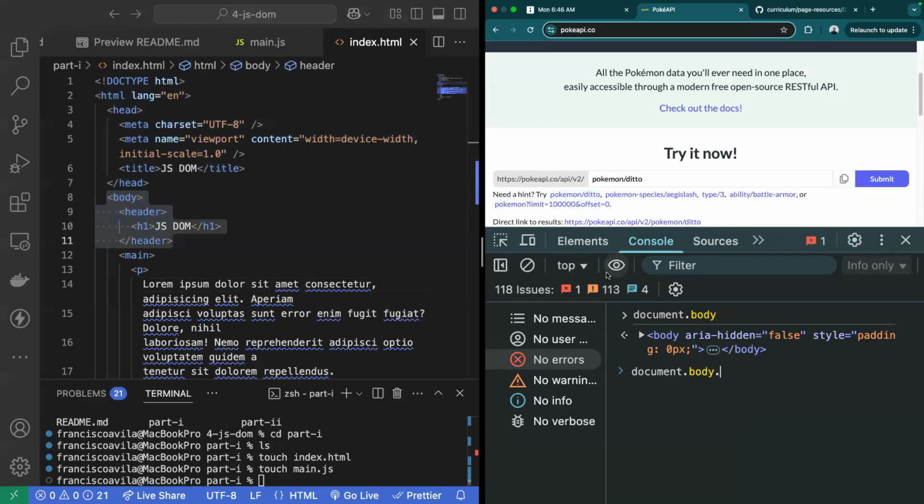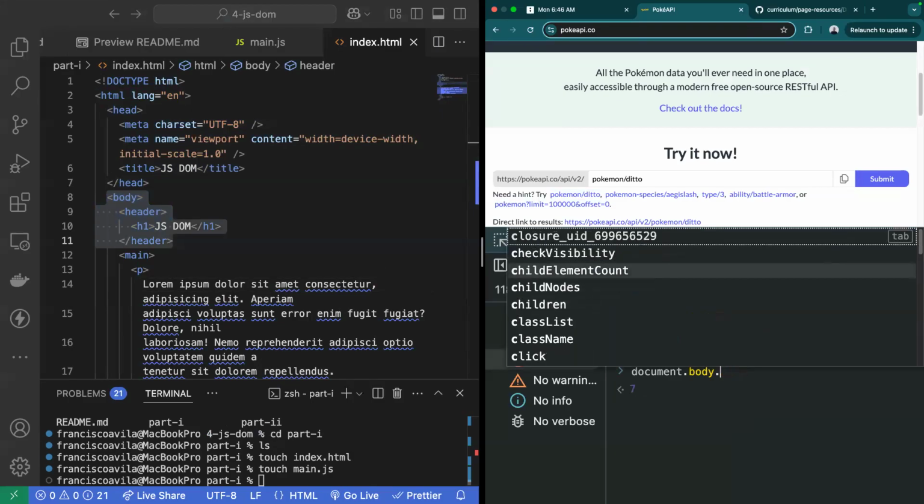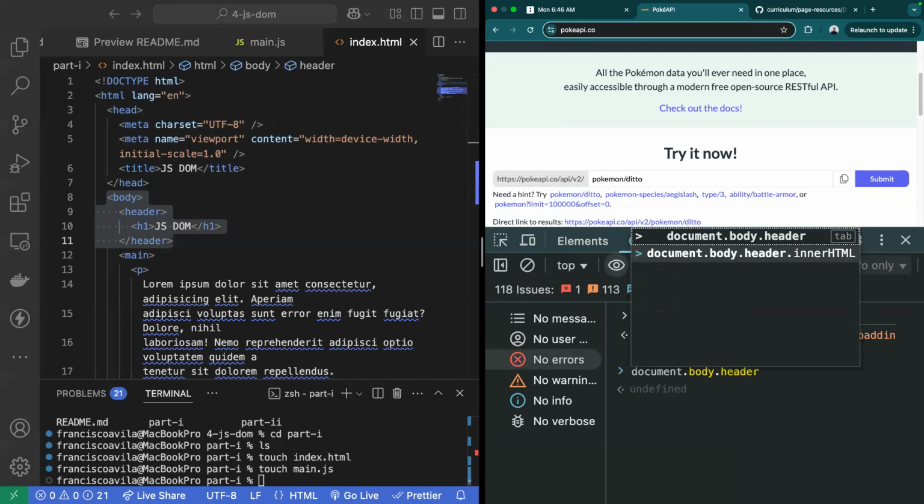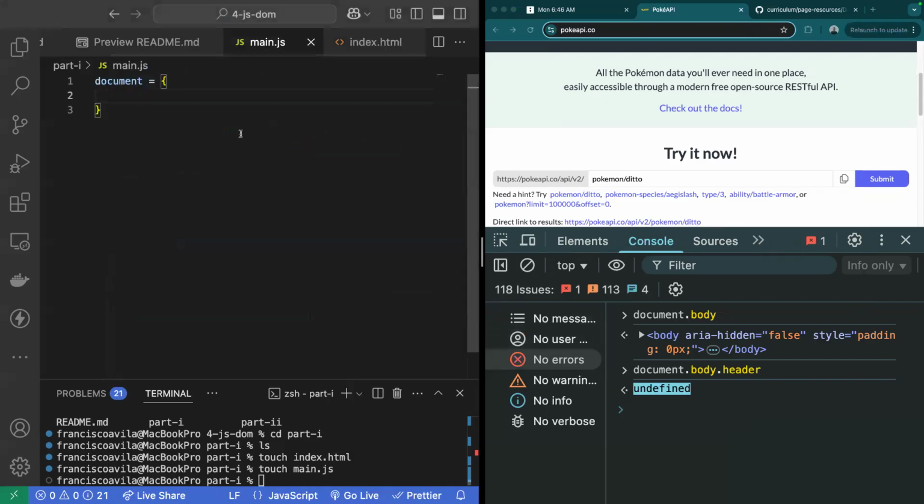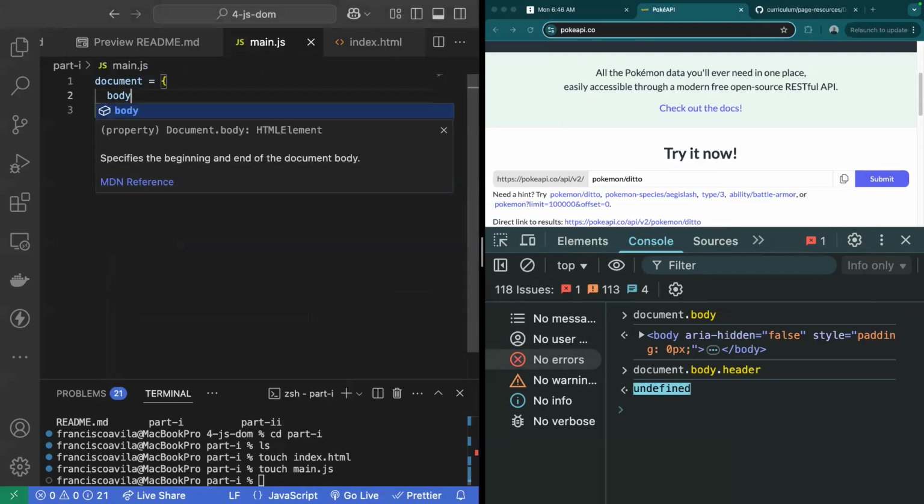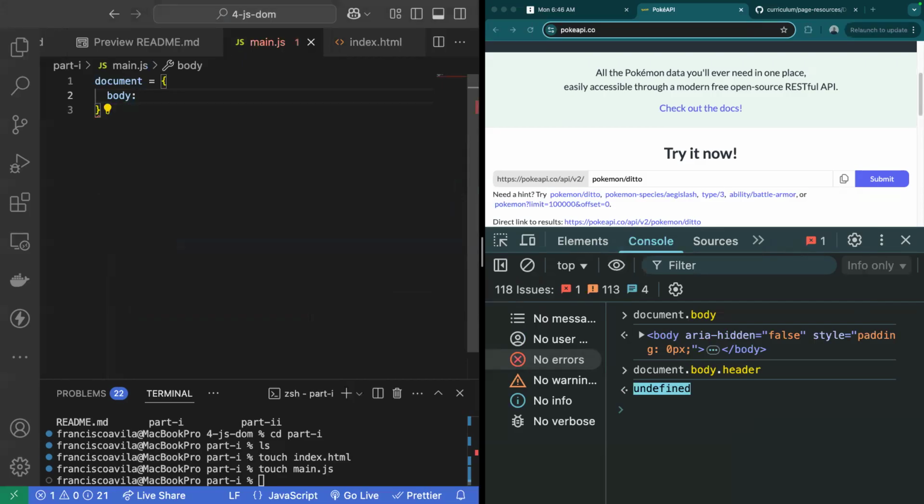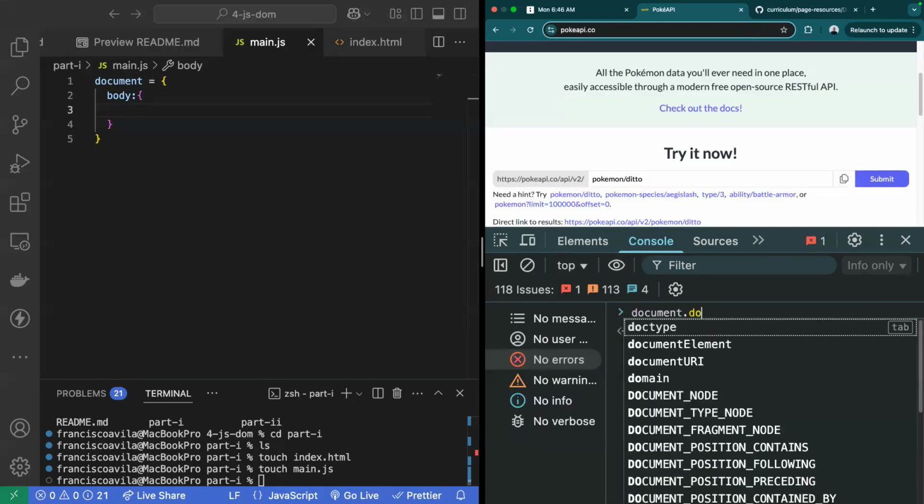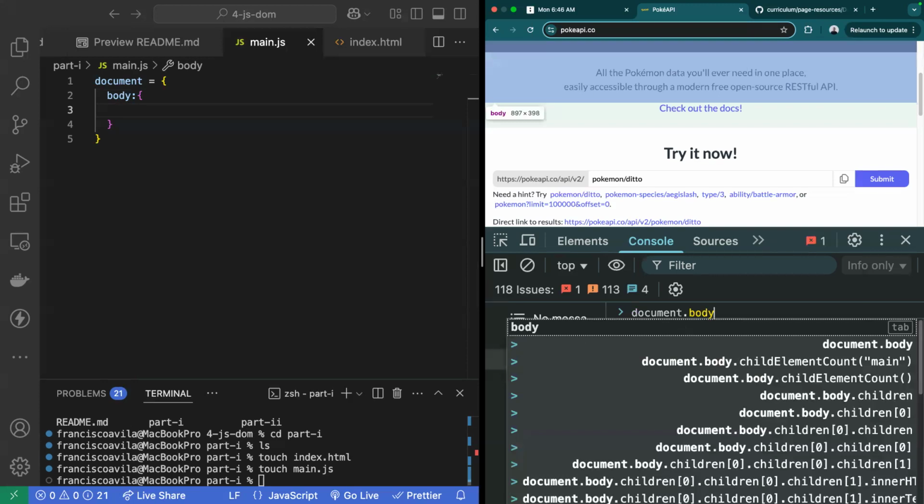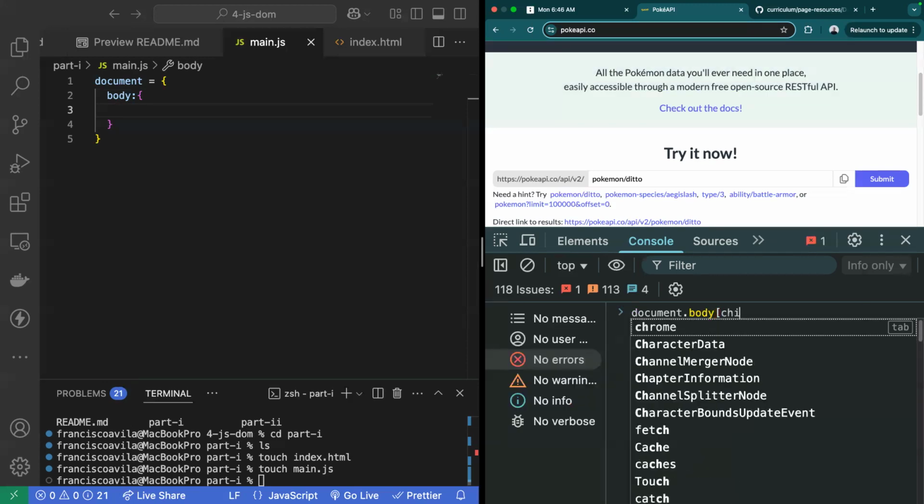Well, that's not going to be as simple as typing in dot header, because it's not going to recognize that. That isn't something inside of this object, so it returns undefined. So far, what this object looks like is document, then it has a body key with other attributes inside of it. So now, in order to grab everything inside, what we need to go into is children.